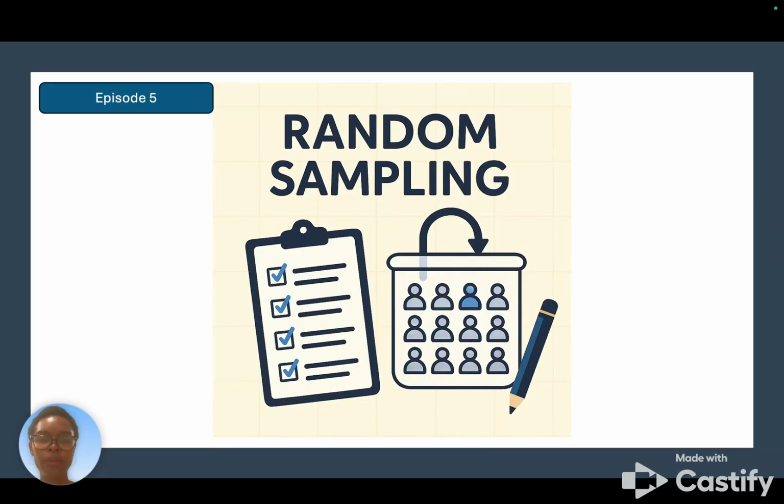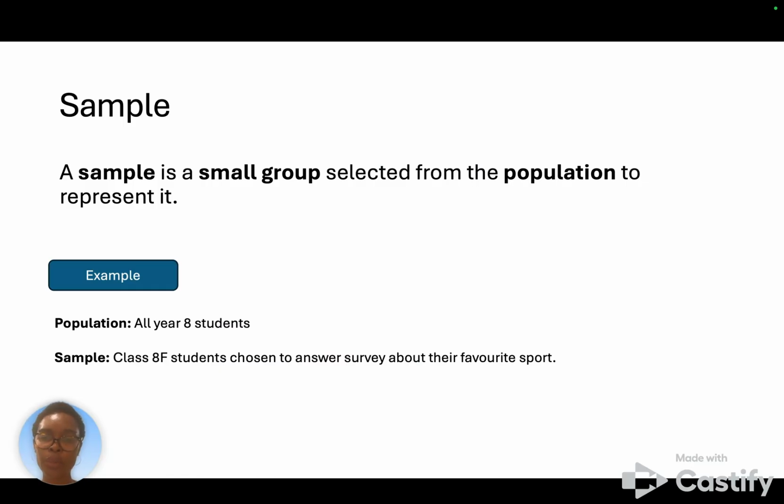Okay, first of all, when we say sampling or sample, it is just selecting a small group from your population. Your population is the total number of people that you collected data from. So when you take a sample, you're just selecting a small number of people from your population. Say for example, I collected data from all year 8 students. My sample can be just the class 8F students.